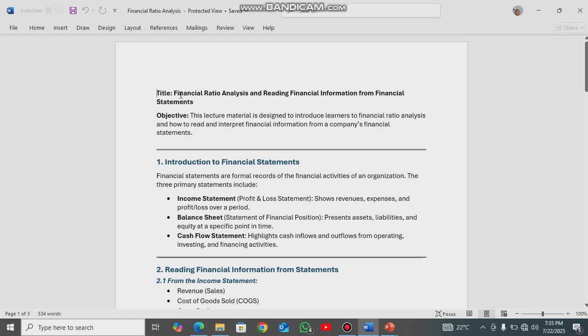To start with, the objective for this video today is that we are going to introduce everyone to financial ratio analysis and how to read and interpret financial information from a company's financial statement. This is a very comprehensive video that includes how we can read financial statements and how we can also upload that on Excel directly to avoid hard coding of those data.